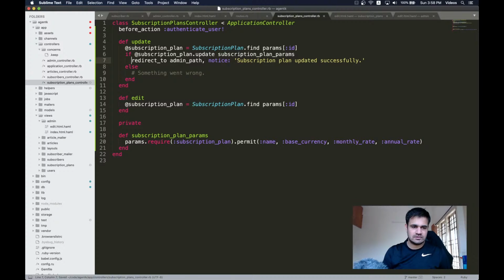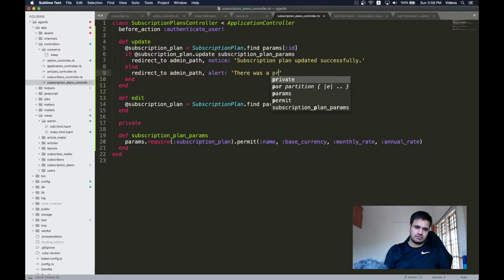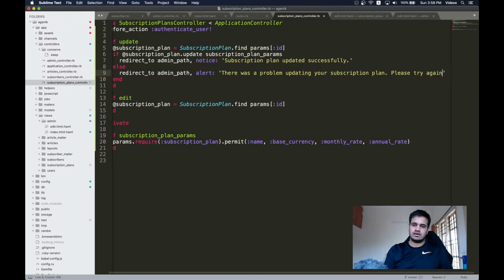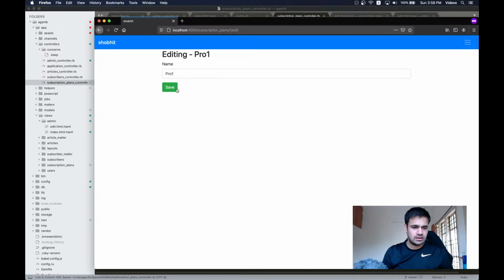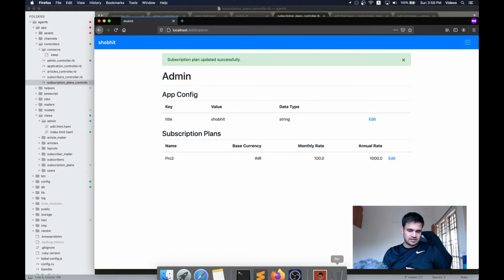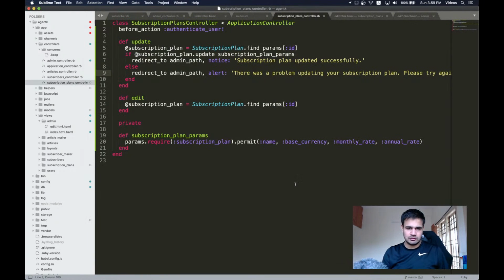successfully, right? And if something goes wrong, we redirect to admin path with the alert. There was a problem updating your subscription plan, please try again. Okay, now that I reopen it and change this to pro2, it's a subscription plan update successfully. The name has changed, the currency and all, everything is same because we haven't added how to change them.